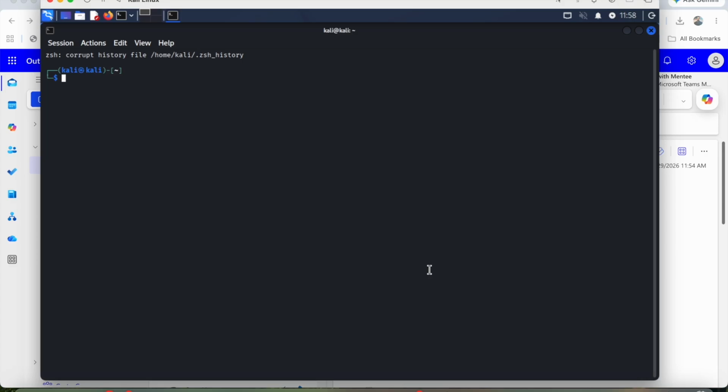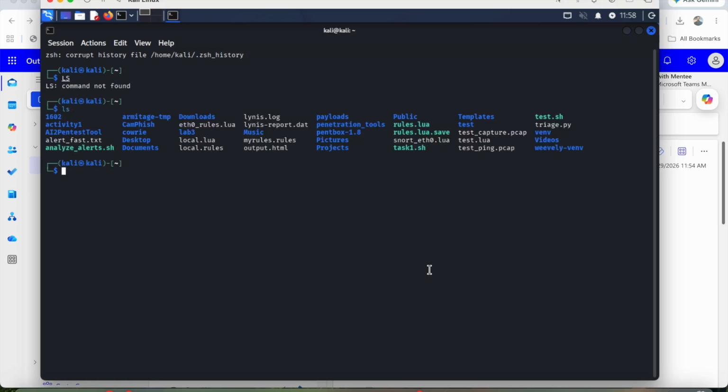Firstly, before recording the video, I have already tested and checked how exactly Cowrie is going to work. If you see, I've already downloaded Cowrie from GitHub. So the first step is I need to delete Cowrie. If I just put rm and Cowrie, you see it's a directory, so it does not let me run this command.